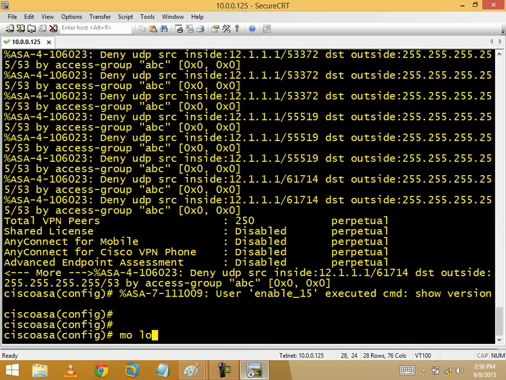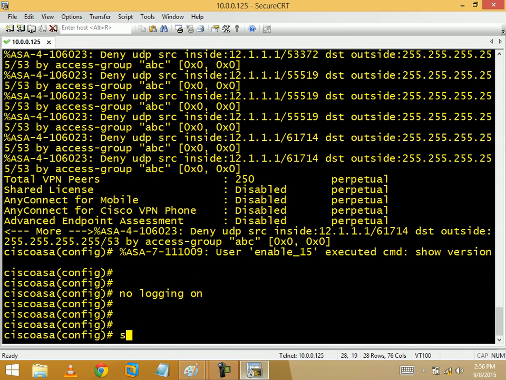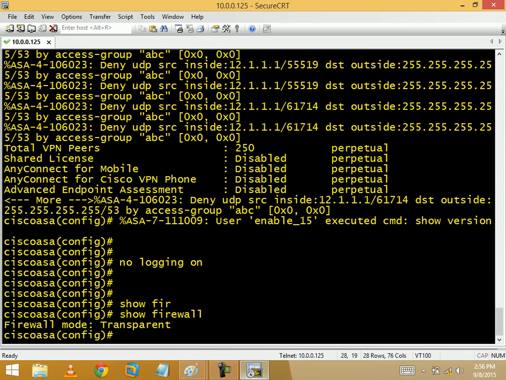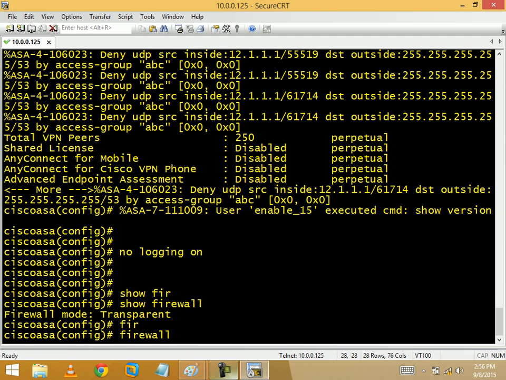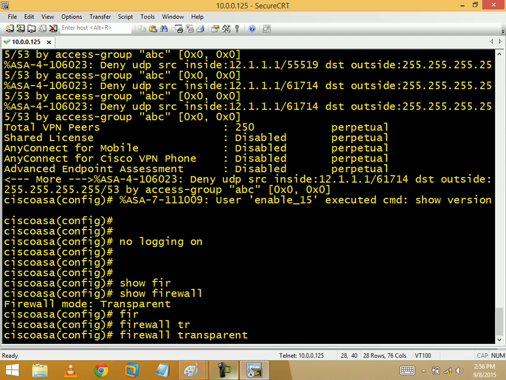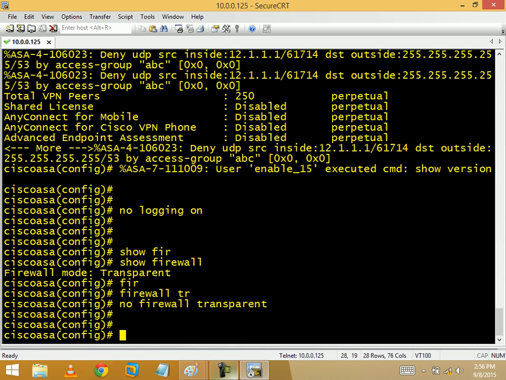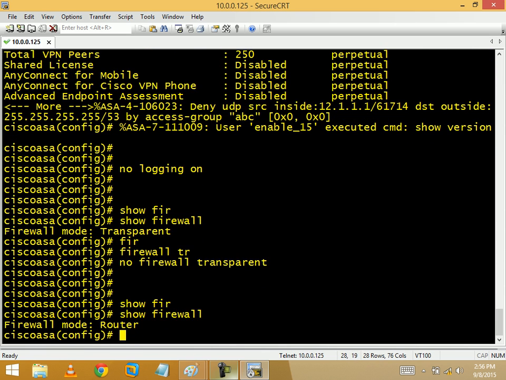No logging. So first of all, we will see this is in transparent. Okay, we will say firewall transparent and we will put no. Firewall transparent. Show firewall. Now it will move to router.